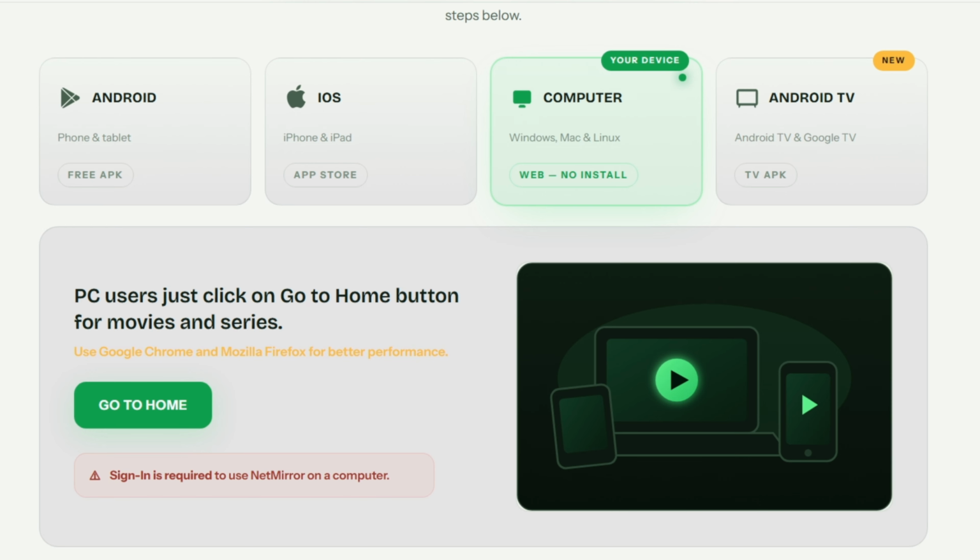So before installing NetMirror or any similar application, ask yourself 3 questions. Is it available from an official store? Does it request only necessary permissions? Can I trust the developer behind it? If the answer is no, it is better to avoid the risk and use verified applications from official sources. Protecting your device and your personal data starts with the apps you choose to install.